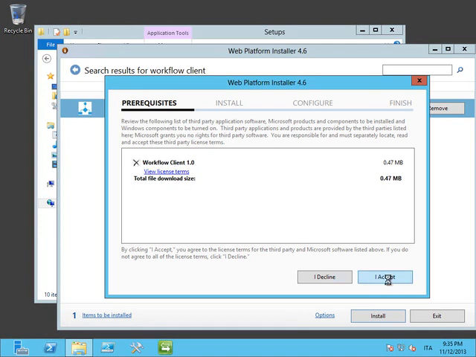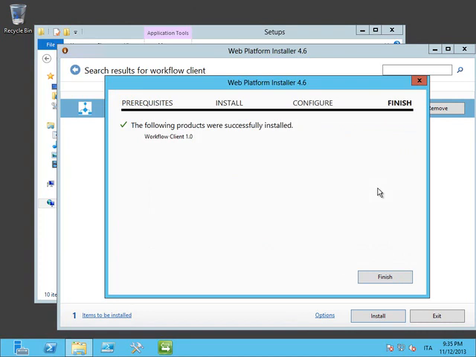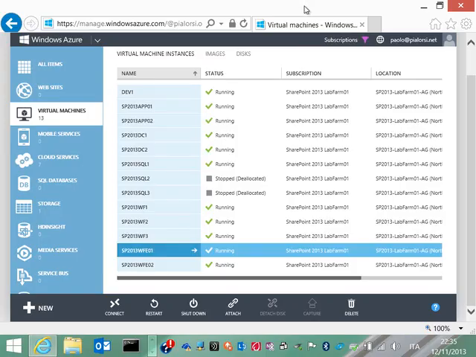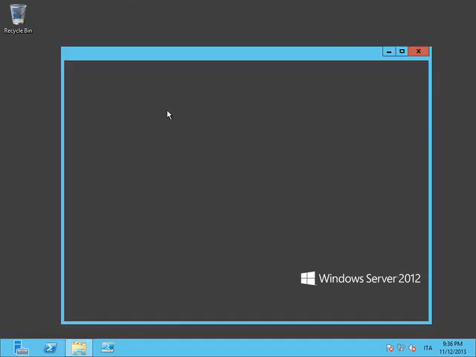So let's accept the license, and why not use automatic update. And we are done. In a few seconds the Workflow Client will be installed. We should do the same on all the SharePoint servers. So let's move to App Server 02 and do almost the same.